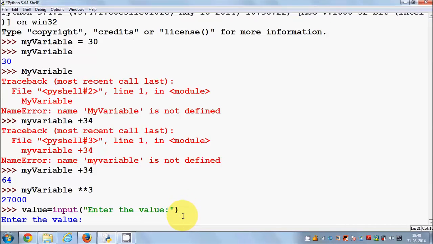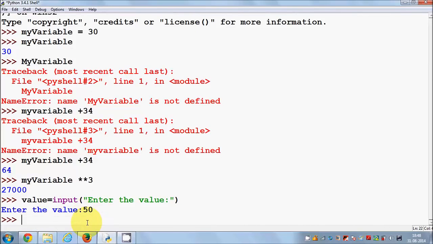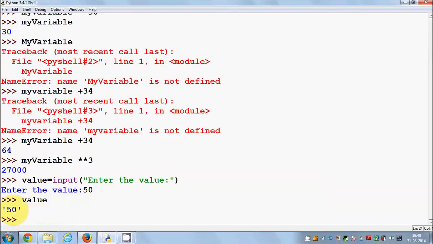When I press enter, now it gives me the prompt that enter the value, and I can enter any value, for example 50, and press enter, and now this variable value has the value of 50. So whenever I call value, it has the value of 50. But notice this value is a string. It's between these single quotes.